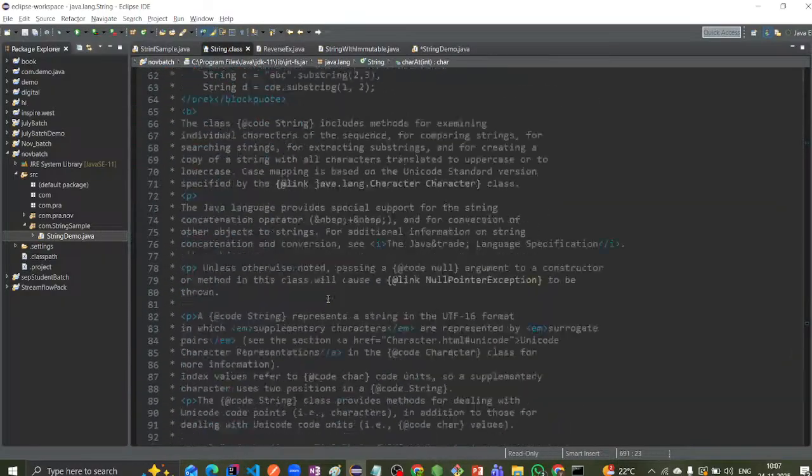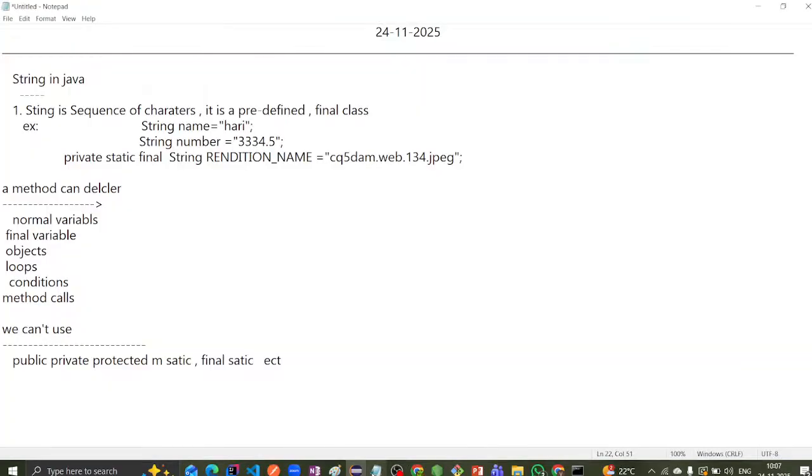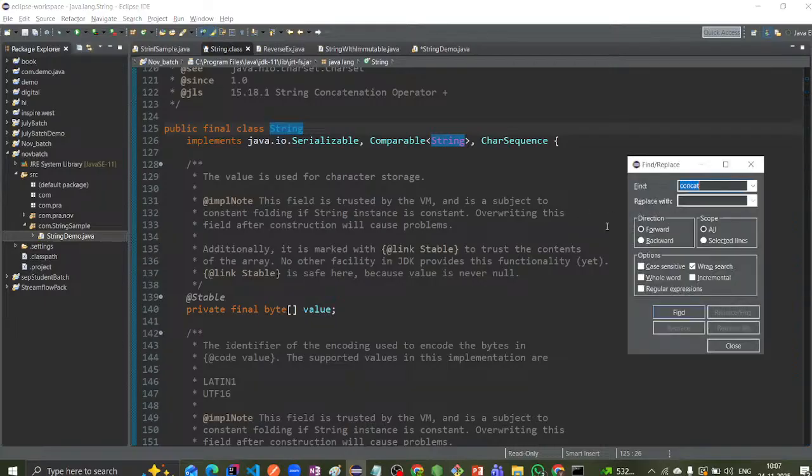So all these methods are available in the string class. What I mentioned here in the first line: string is a sequence of characters. It is one predefined and final class, right? It is one final class and predefined. In the predefined class only, all predefined methods are available, right? Suppose length, otherwise charAt, right?